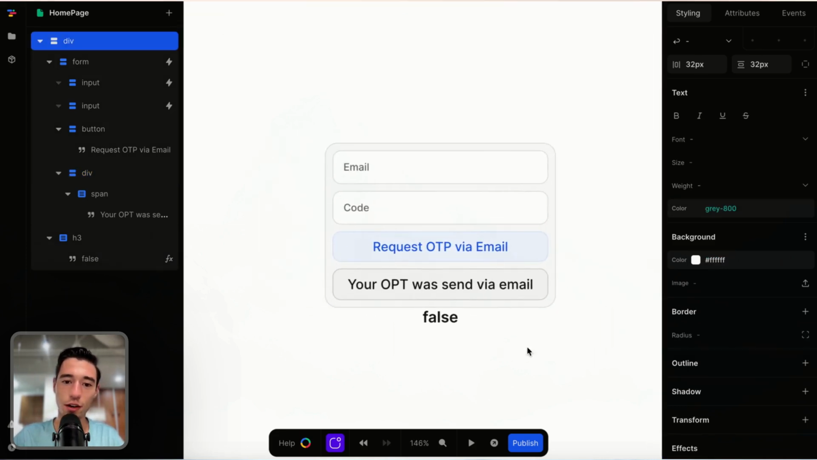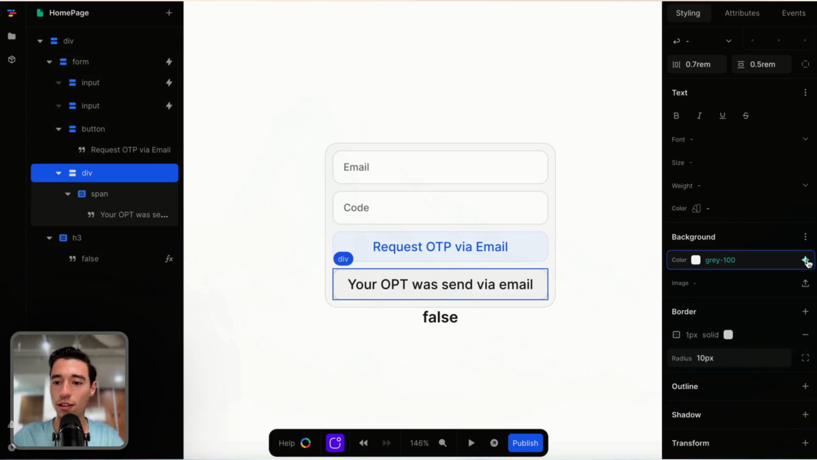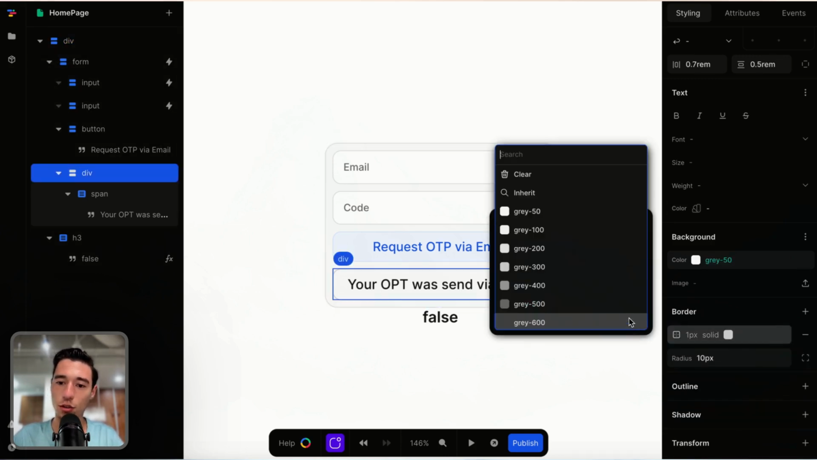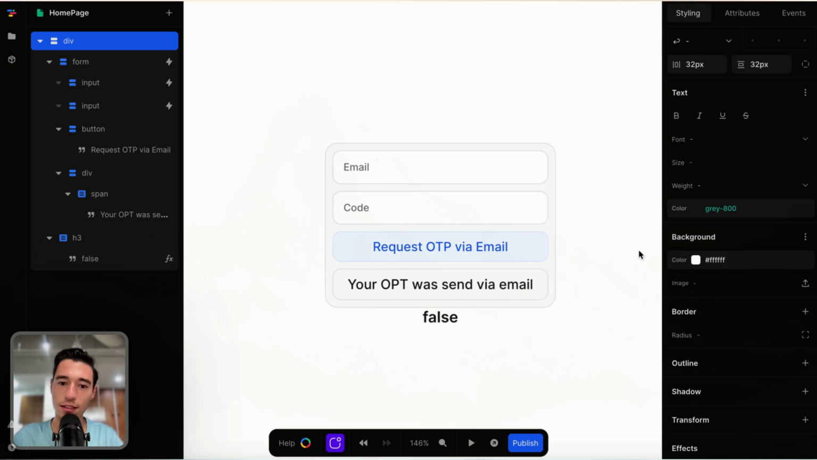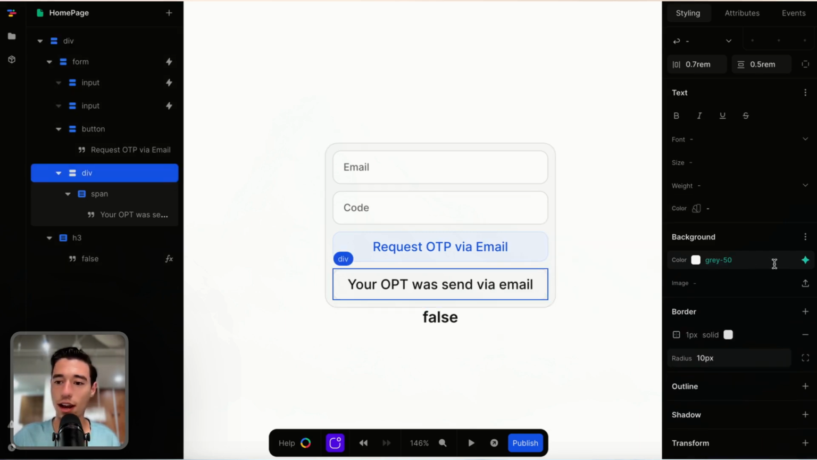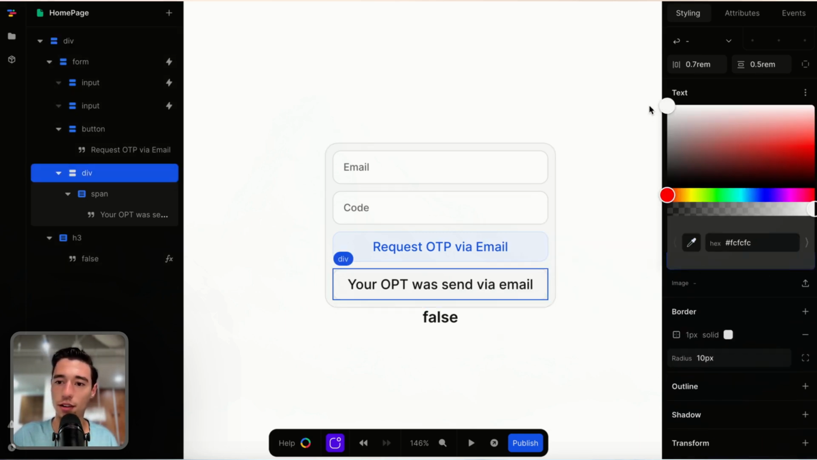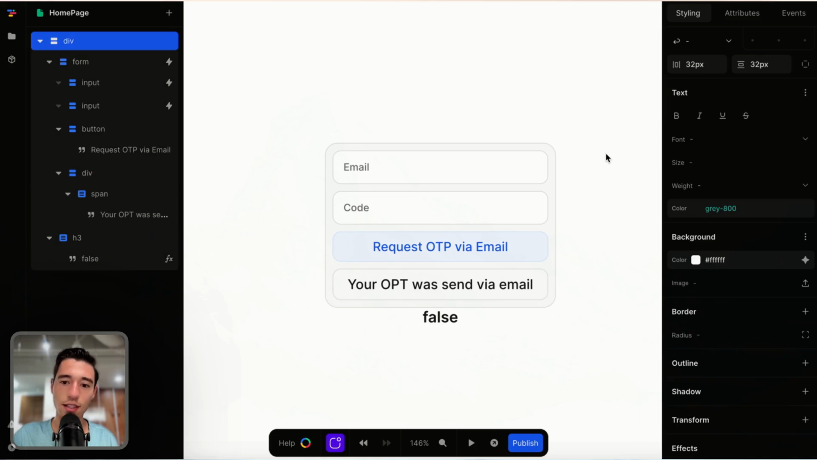Here we go. Or actually, how about we do it green, but I think that will be very colorful. I don't want to have it too colorful. So we can make this gray 50, and I can make the border gray 200. And I think that's very nice. Or actually, how about we make this a little bit lighter, almost white. Yeah, that looks very nice.